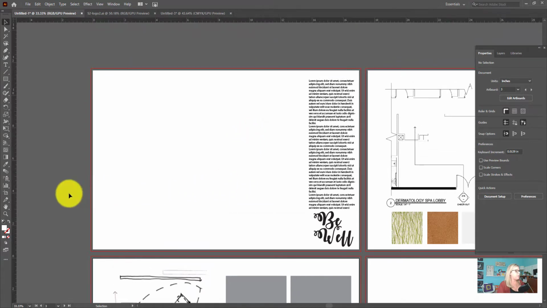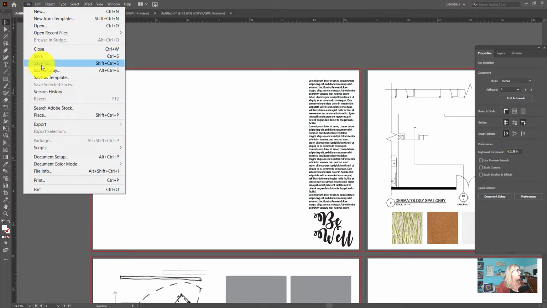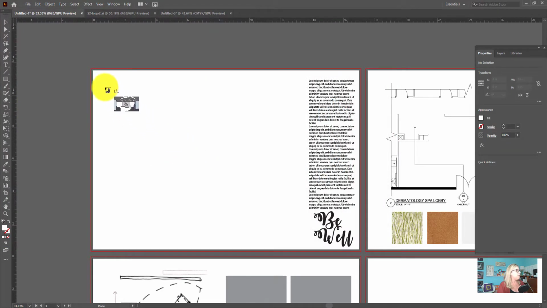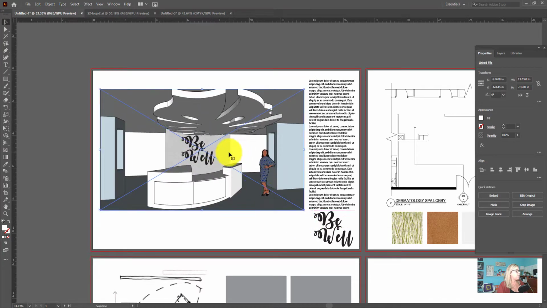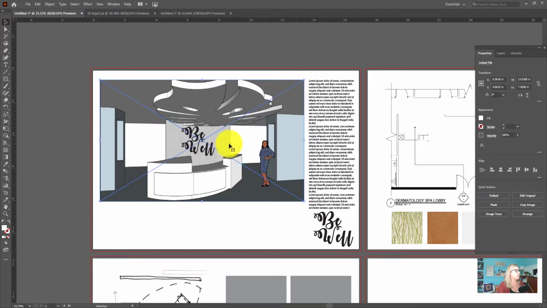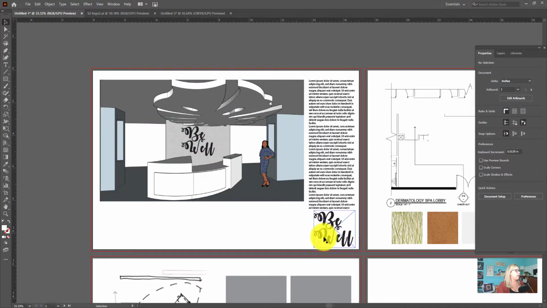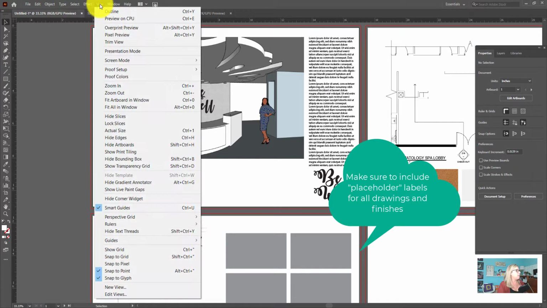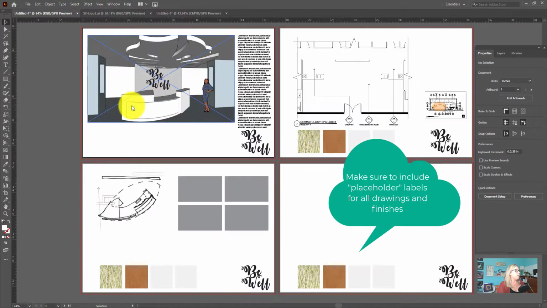Back to my first slide, I think I'll go ahead and pull in the placeholder for my 3D image. And right now I'm going to choose place, and I've got a view of that lobby saved from SketchUp. So I'm going to go ahead and place it on the front page. And again, I may end up with some graphic text from the concept statement sort of overlapping in here, so I can go over that in class. Let's go to View, Fit All in Window.